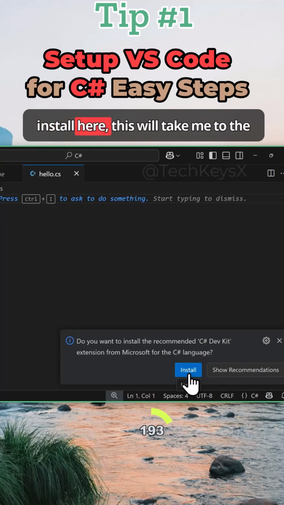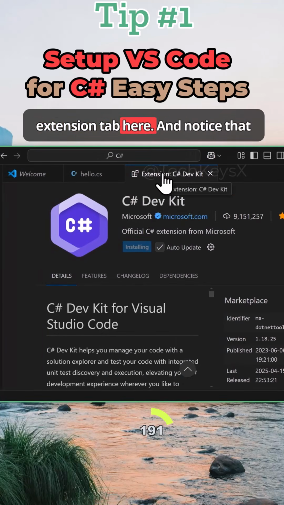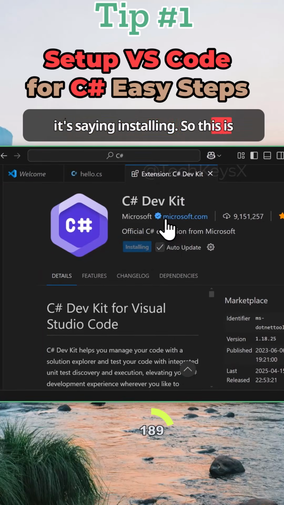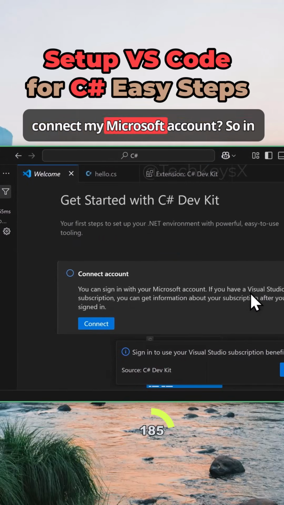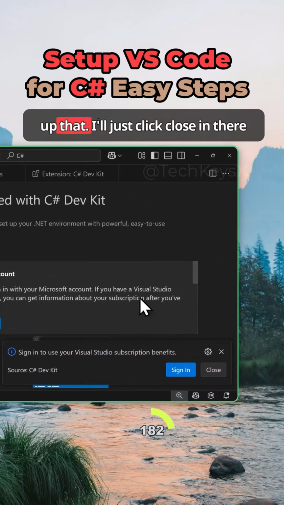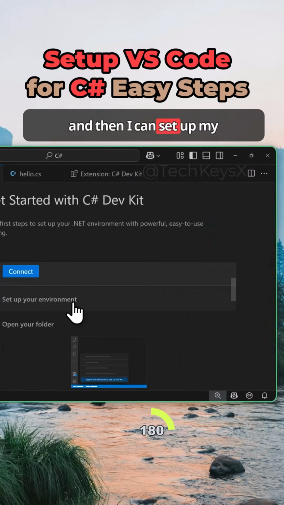If I click install here, this will take me to the extensions tab, and notice that it's saying installing. This is directly from Microsoft, and you can see there are 9 million downloads. And it's asking, do I want to connect my Microsoft account? In this instance, I'll just simply not set that up. I'll just click close in there, and then I can set up my environment.